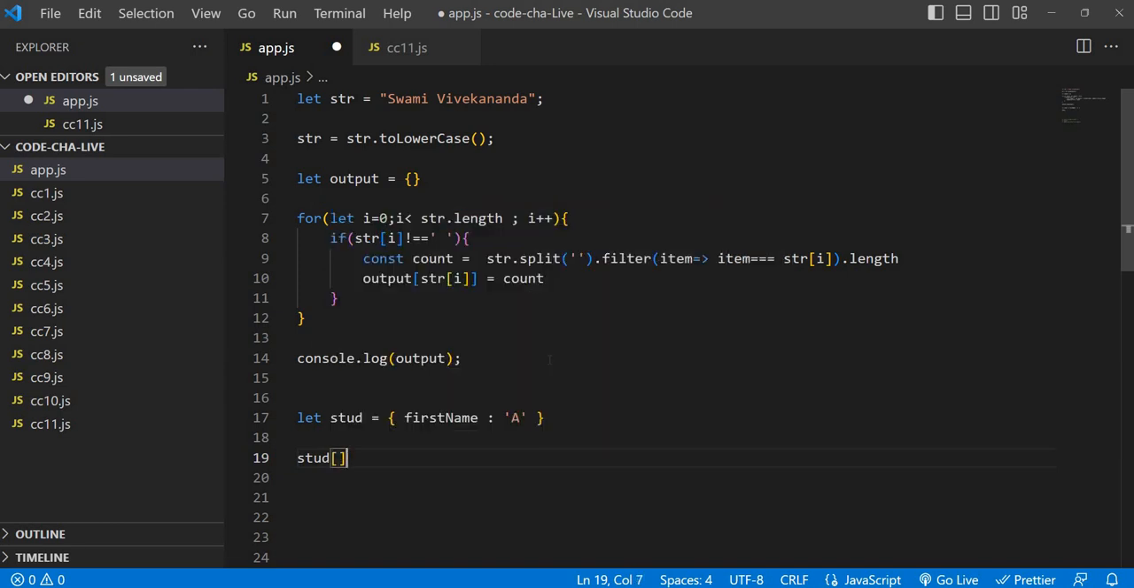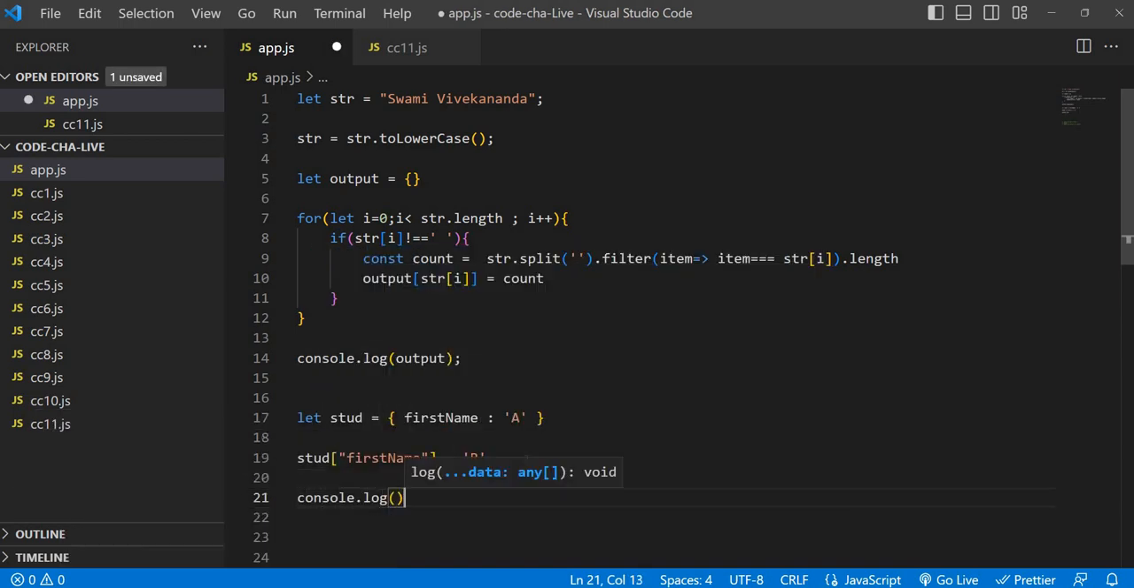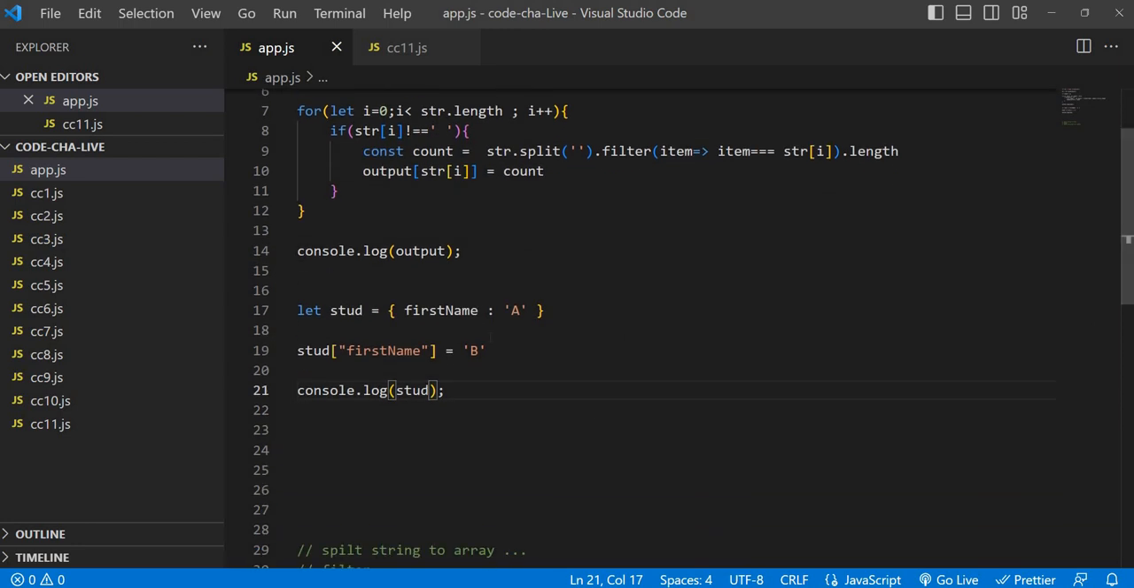Student of first name is P equal to. Now tell me what will be the output of the student. Console.log student. Whether it will maintain two keys, first name A and another first name B, or it will throw an error because first name is already there. What will happen?